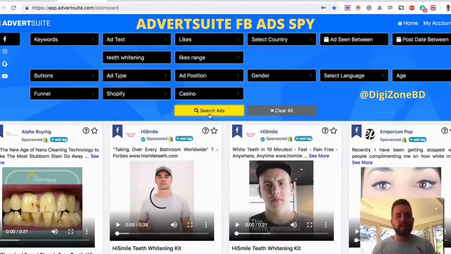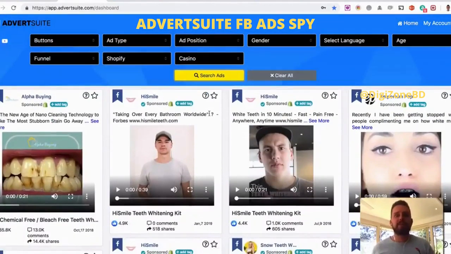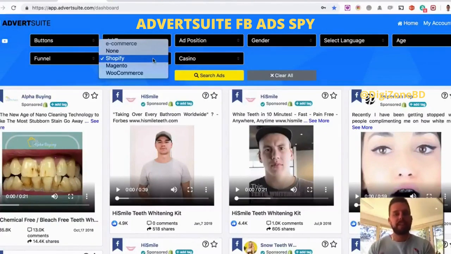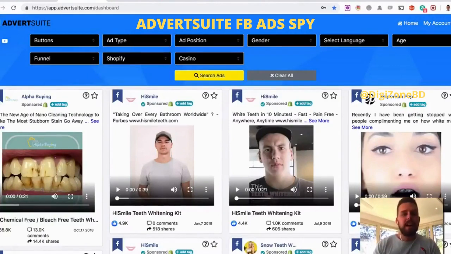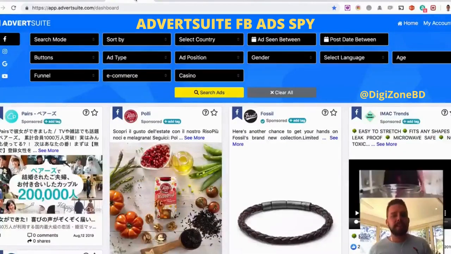And here we go. We can now see the most liked ads running right now related to teeth whitening that are connected to a Shopify store. Again, we can use Magento or WooCommerce or just e-commerce in general. I'm then going to show you here's an example.